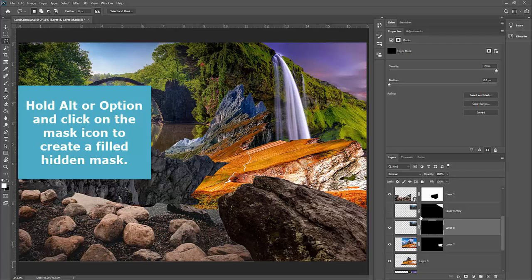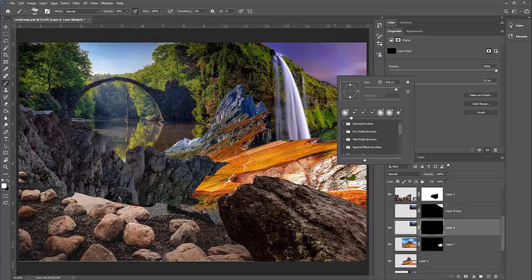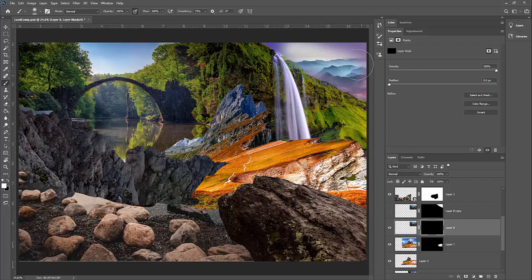And with that mask selected, not the photo but the mask, I can use my paintbrushes to basically paint it back into the scene here. So what I'm going to do is increase the size of my brush, and I'm going to use the soft brush right here. You need to have white as your foreground color, and as I paint in here, you can start to see the image sort of appear, which is kind of cool.